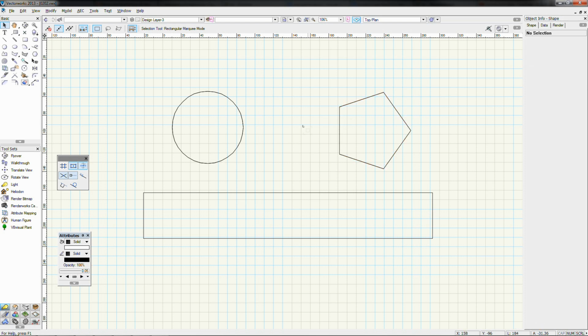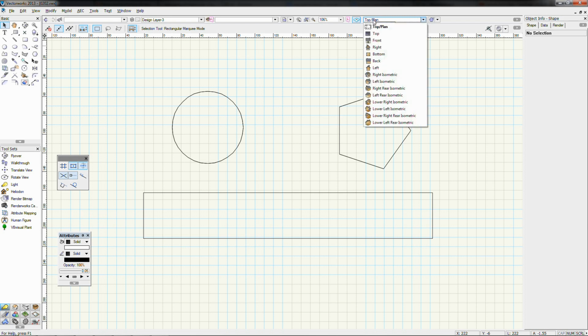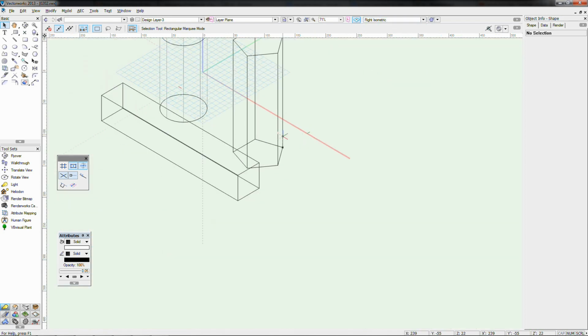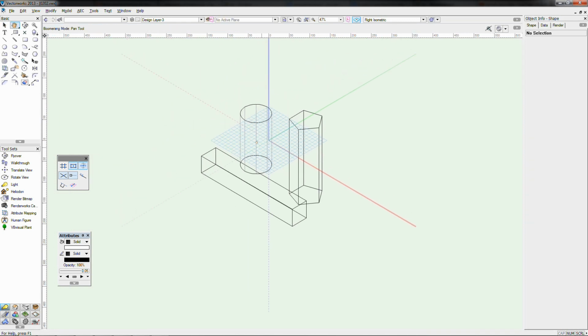What we're going to do right now is talk about the numpad on the right hand side of your keyboard if you're working with a keyboard. If you're working on a laptop you probably won't have one, so I'll show you the other method. Those of you who have a numpad on your keyboard, hit the 3 key. Otherwise, if you're working on a laptop, drop down here where it says current view top plan and choose the right isometric. Now you might have to zoom out or move your page around, which is just done with the spacebar.